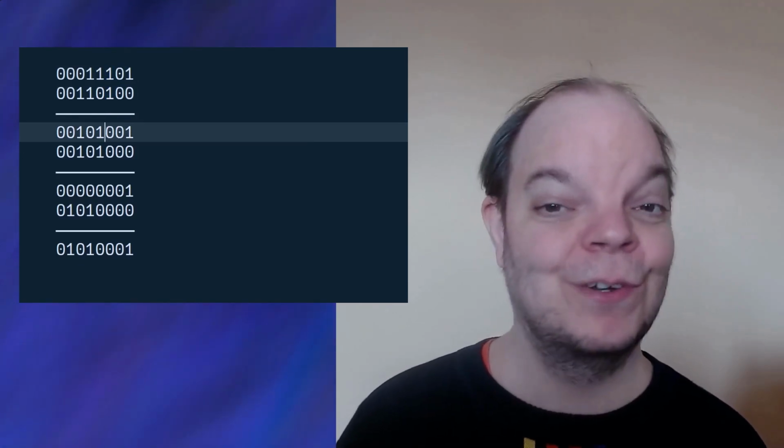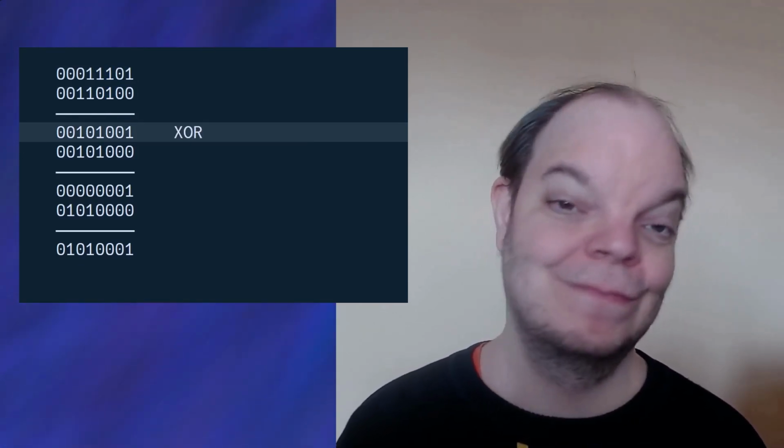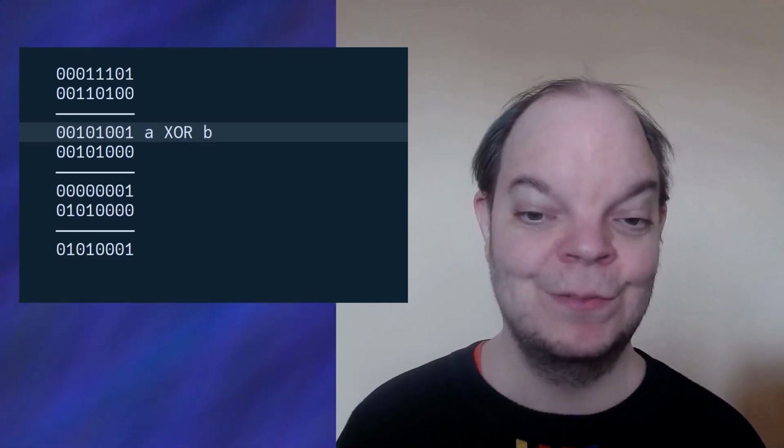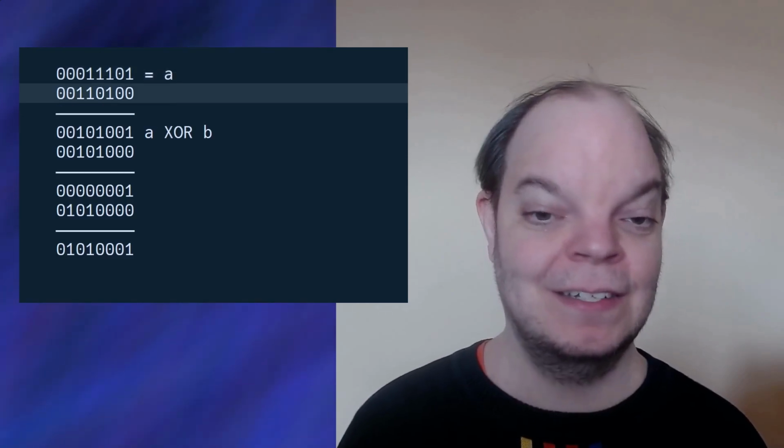Well, there is a name for this operation. It's called the exclusive OR, XOR for short. So that's what this is. This is actually A XOR B. I'm gonna say this is A and this is B.